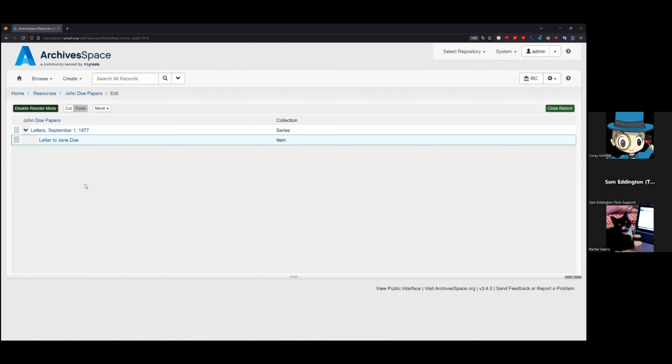So it's kind of a unique little hack, if you will, to batch delete just a bunch of archival objects, because unfortunately there really isn't a way to do that within the staff user interface. So do keep that little trick in your back pocket. We have definitely used it a lot here at the University of Georgia.